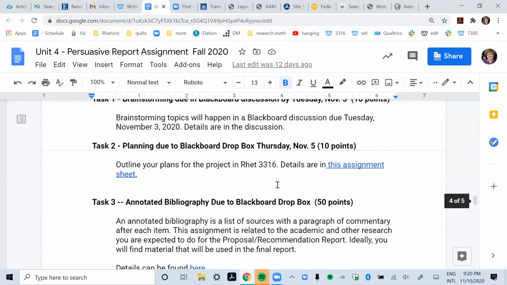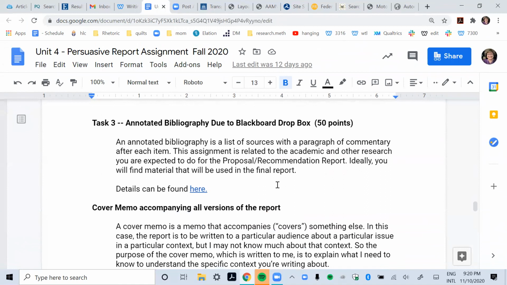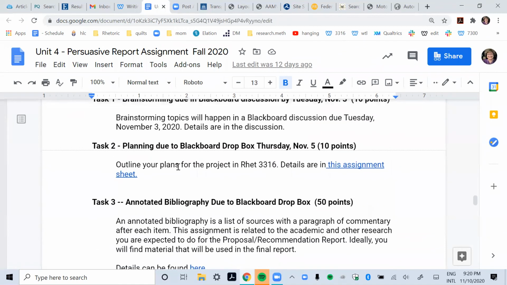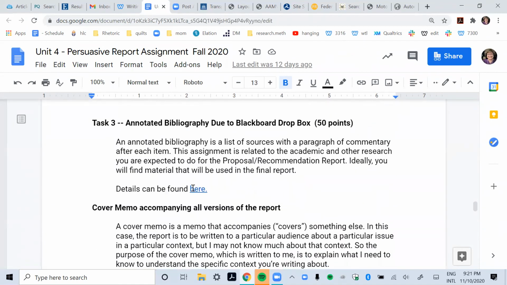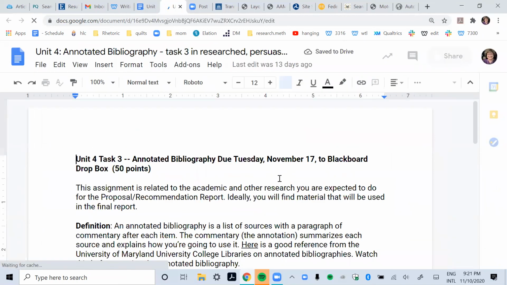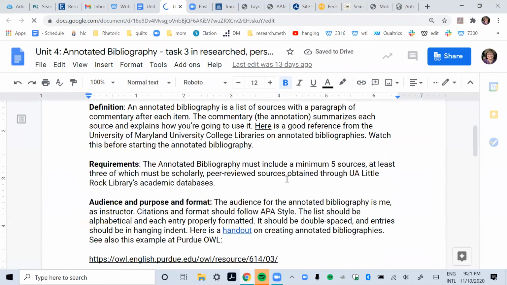When you get down here, when it describes each of the tasks, be sure that you click on the thing that says the details. And here's the details about the annotated bibliography.